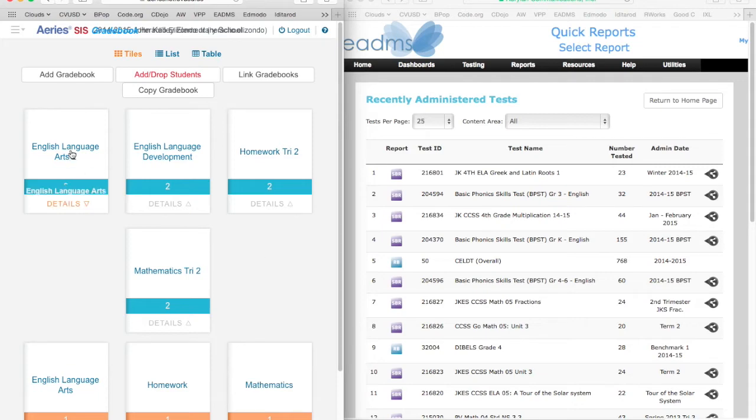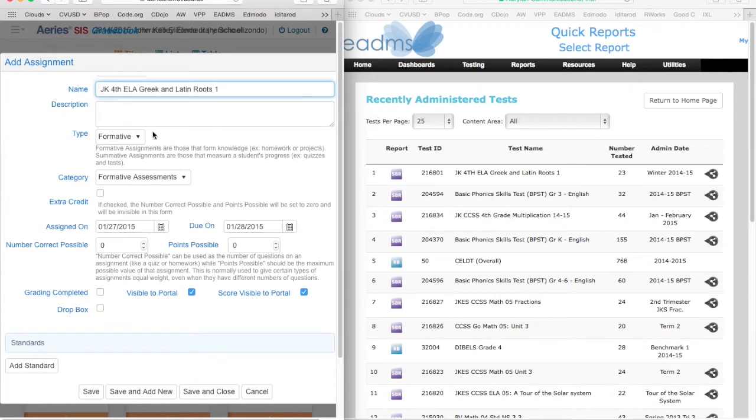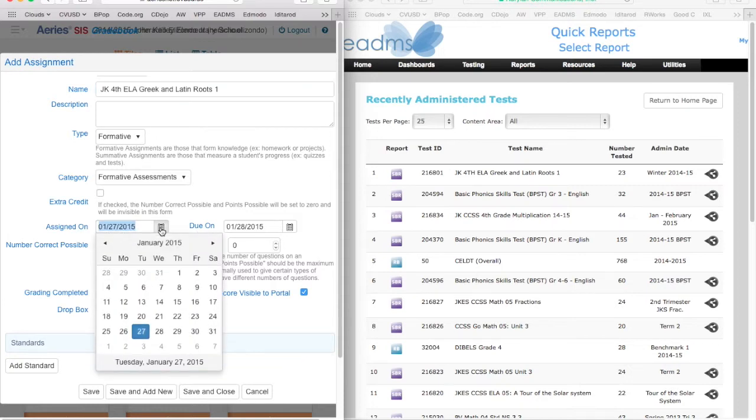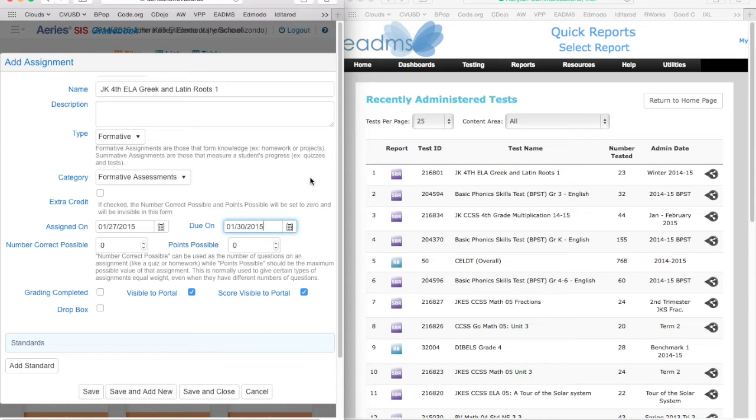So I'm going to go into my English Language Arts gradebook and add an assignment. And again, the name is exactly what I named it on EADMS, JK 4th ELA Greek and Latin Roots 1. Okay, and you can add a description if you like. I'm just going to leave it blank. Assigned on 1/27, January 27th, and my cutoff point is going to be the 30th of January. So they're going to have until the end of this week to take this test.